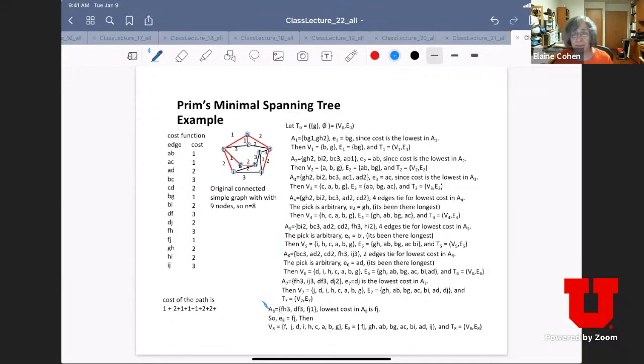Okay, now we form A8. What are our contenders for A8? Well, we have FH, which is this one. Is this blue? Blue. FH. We have DF. That's this guy. Or FJ. Okay, so there is a lowest cost. FJ has value 1. So we add FJ, we add the vertex F, and now we have T8. And that's our graph. That's it. That's our tree.